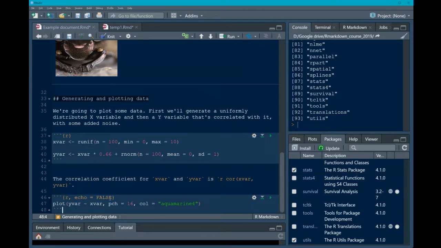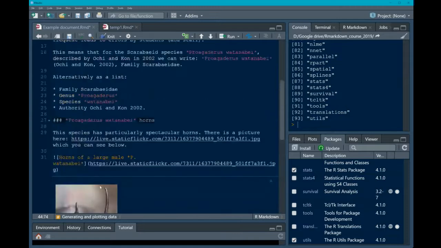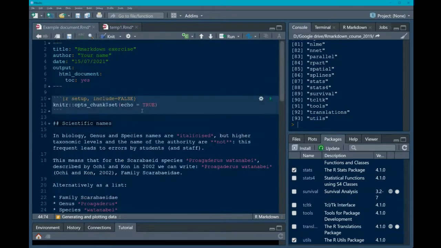So if you're trying to make a nice document and you don't want any nasty code in there, for whatever reason, you go to this setup chunk at the beginning and you change it from echo equals true to echo equals false, and then you render that, you won't see any code in the document at all. It'll just have the output of the code, because that's setting that as the default option for all of the code chunks.